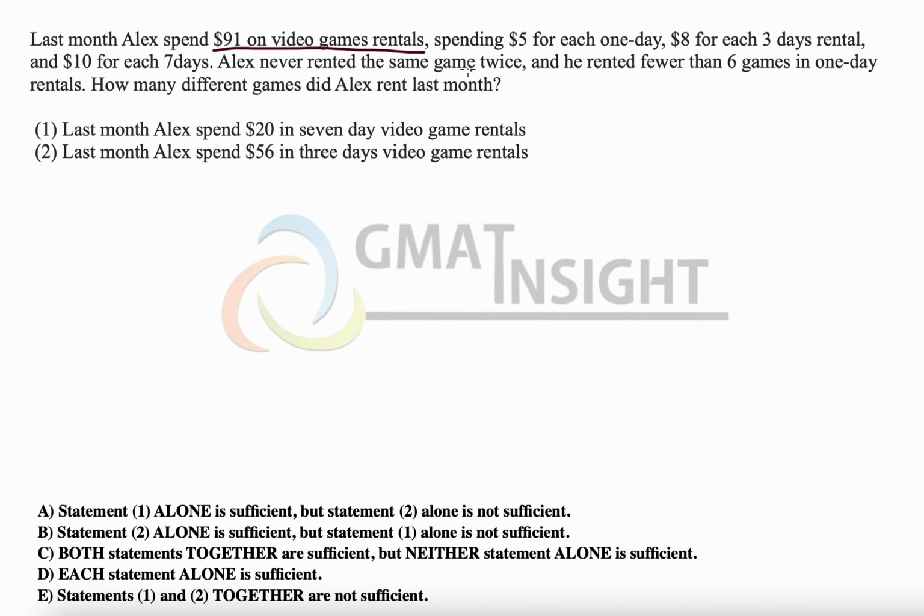That's the first information. Spending $5 for each game for renting it one day. So that's one information. $8 for 3 days rental. Alright, so that is another information. And $10 for each of the 7 days rental. Fine. So we have these three types of rental plans. 1 day rental, 1 game $5. 3 day rental, 1 game $8. And $10 for 1 game for 7 days rental.